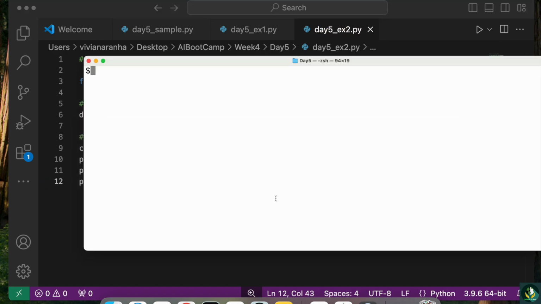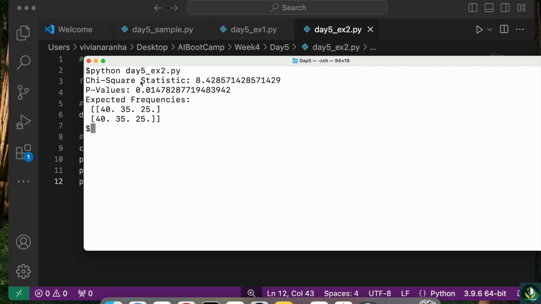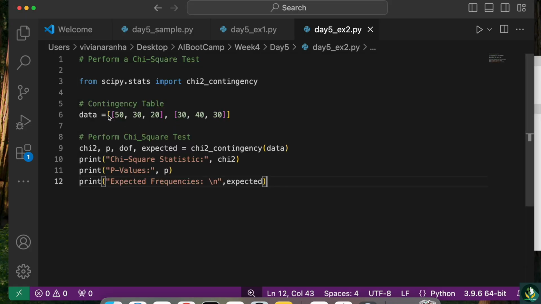Let's go ahead and run this: python day5 ex2.py, and there you go. We have our chi-square statistic 8.4, p value is 0.01, and expected frequencies are listed right here as a 3x2 matrix, 40, 35, 25, and 40, 35, 25 based on the input that we have provided.